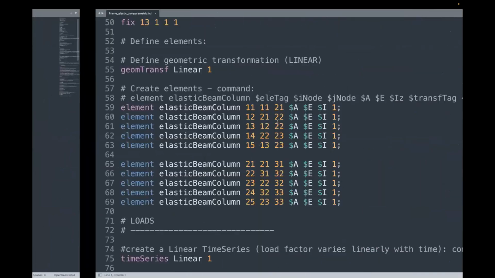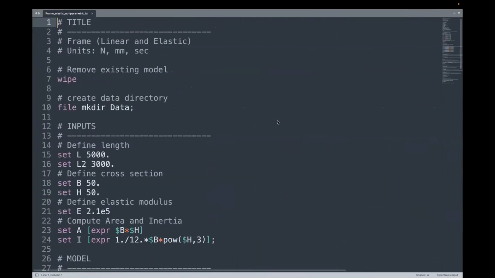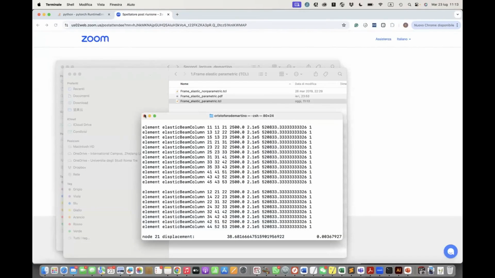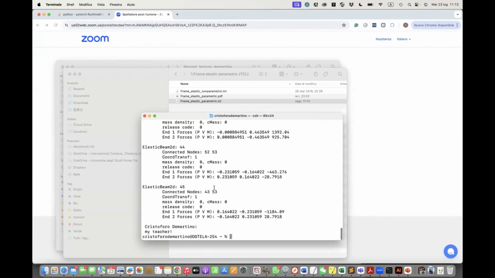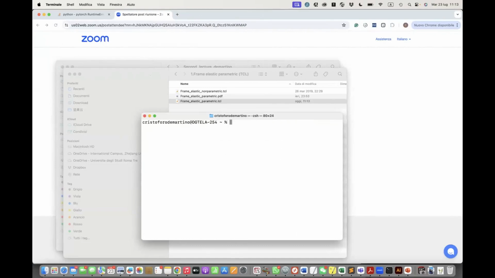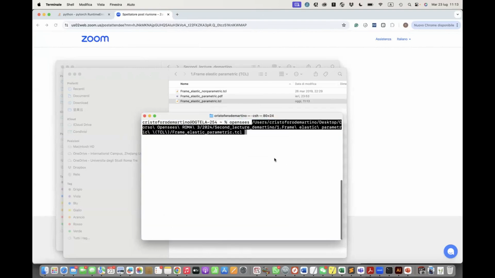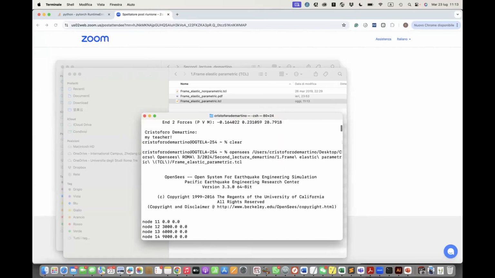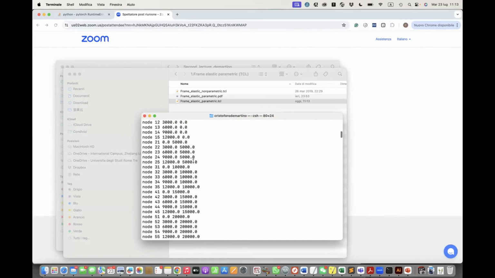So what is the advantage of this parametric version compared to this version? In this case, if you want to evaluate, for instance, a bigger building like 4 by 4, it's very easy. You can rerun the code here. I can type clear, so we can clear it, so we can make OpenSees, and for instance, you can rerun this code. And you will see that the structure is much more complicated in this case.